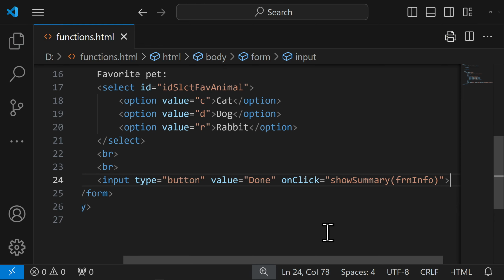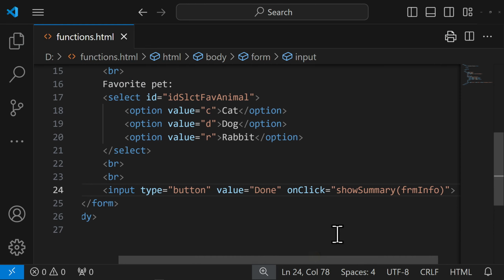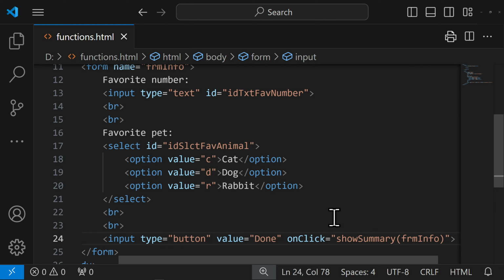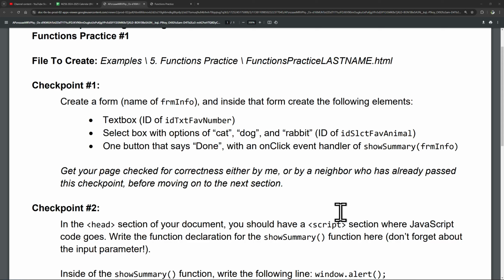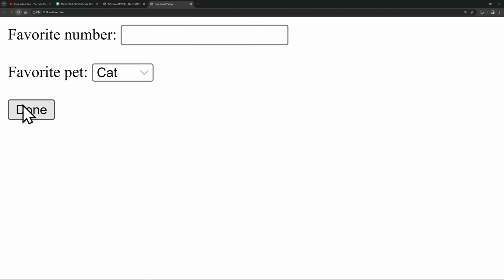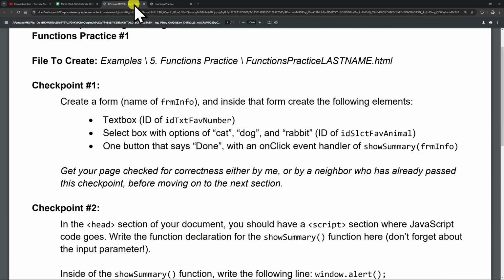Okay, so if you got through all of this on your own, that's checkpoint 1. That's an excellent start. That's a good place to be at. Okay, so let's keep going. Let's just go ahead and go back here and refresh. Yep, this looks good. Okay, checkpoint 1, good.